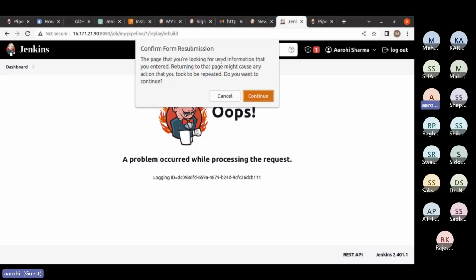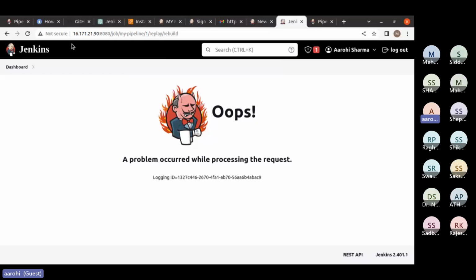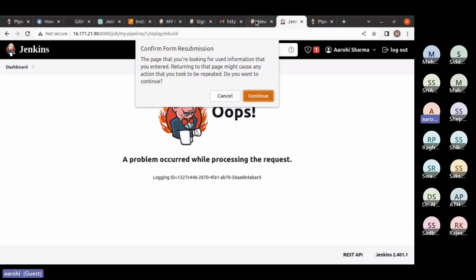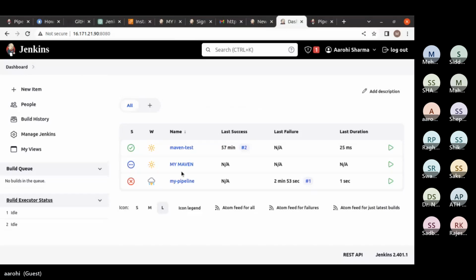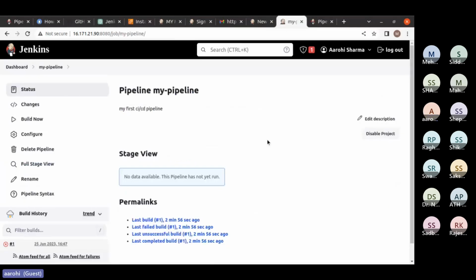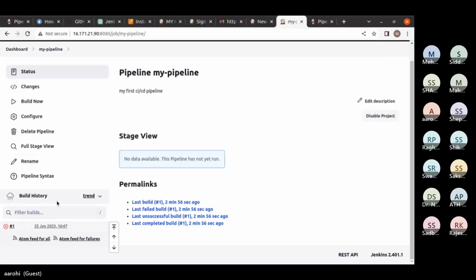The page that you are looking for used information that we entered, and returning to that page might cause some action. So I just want to continue over here. So I just need to check what the issue with my build is. It's my pipeline, right? Suppose you want to rename that particular build, you can do that. Suppose you want to edit some kind of description or disable the project, you can do it that way.